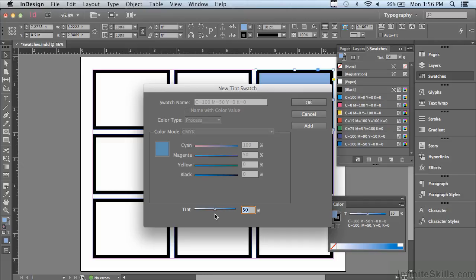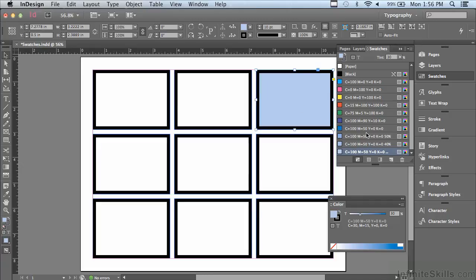So if I wanted a 50% tint, all I have to do is hit Add. If I wanted, let's say, a 40%, I could drag down to 40 and hit Add. Maybe I also want a 30%. Drag down to 30 and click Add. And when I'm done, I can just click Done. And you can see it added the swatch at 50, 40, and 30%.